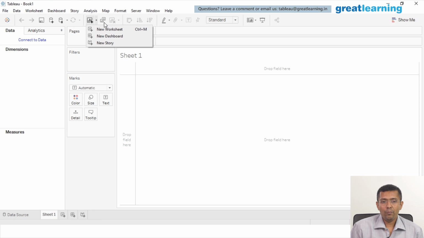Same thing with the dashboard. If I want to create a new dashboard, I can click on this drop down and click on a new dashboard, or I can click on this drop down here and say create a new dashboard. Same thing with a story. Obviously, it has a storybook icon. So click on this, and this will create a new story, and this will also do the same thing. Okay, so these are three options for you to create multiple worksheets.